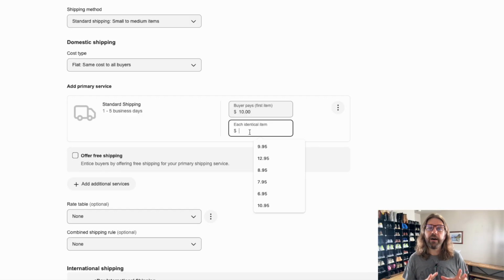This box is more so when you have a listing that has more than one item. So let's say I've got 5 pairs of shoes that are all the same brand, same model, same size. So my listing will say quantity 5. And let's say a buyer wants to buy 2 pairs, not just 1, but 2. So how much do you want to charge for this listing if they buy more than 1?